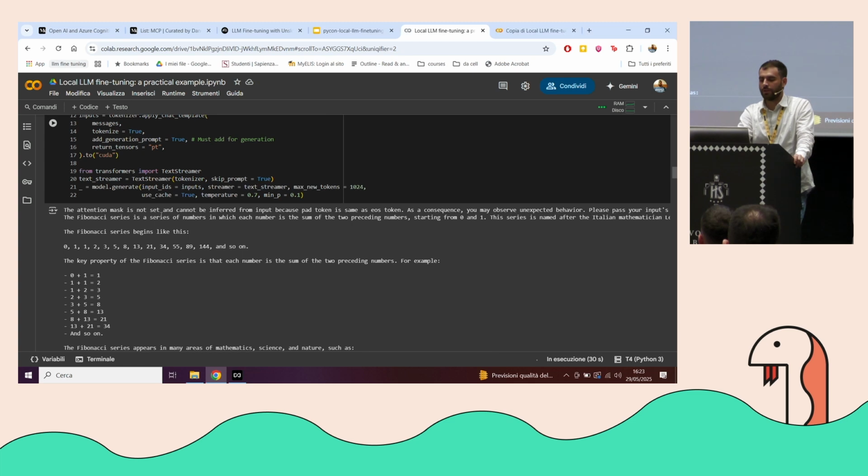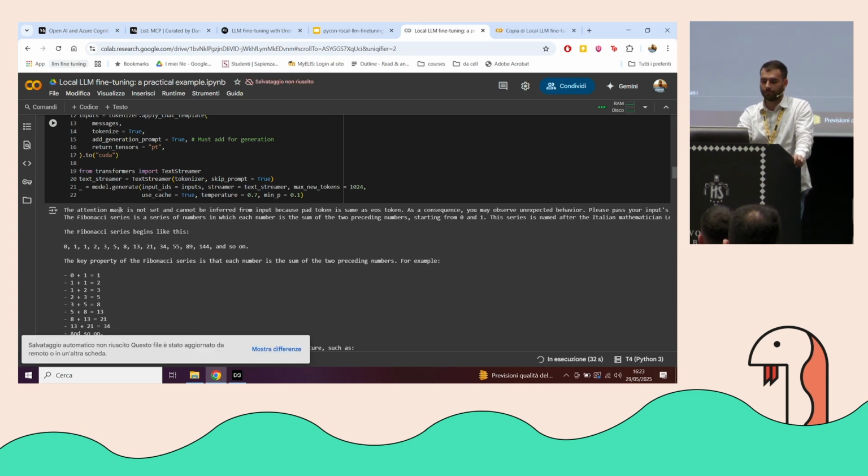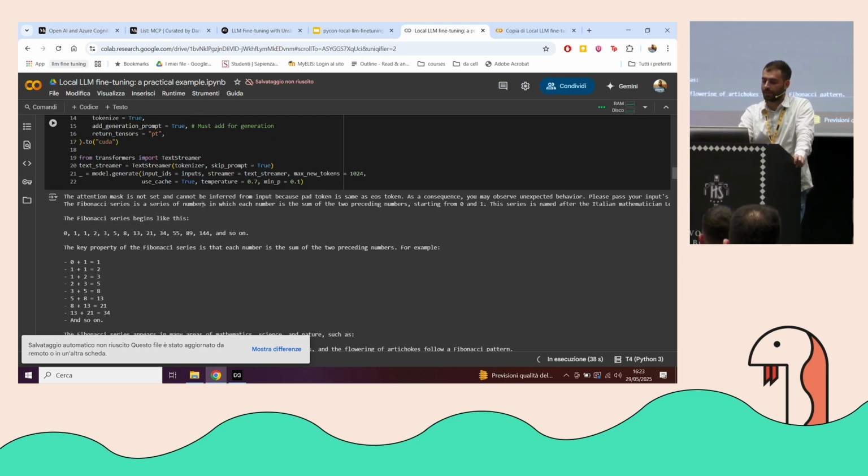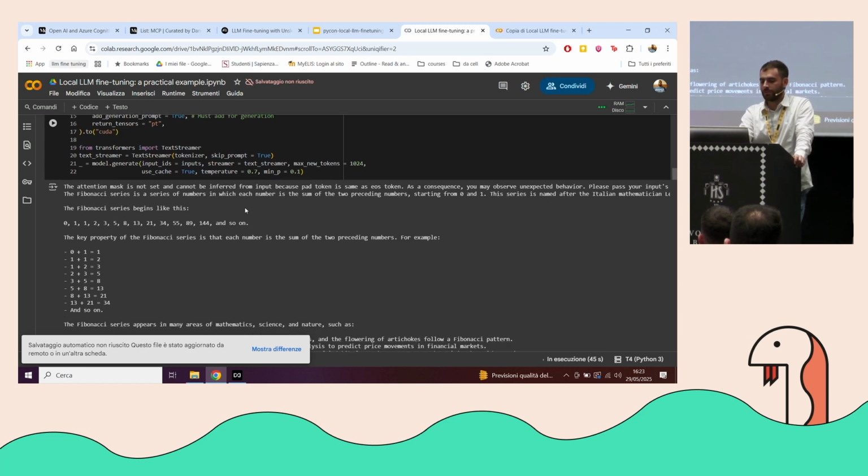So here, as we may expect, the LLM, the Meta model, will answer with a long text explaining what a Fibonacci series is. So Fibonacci series is a series of numbers in which each number is the sum of the two preceding numbers, and so on.